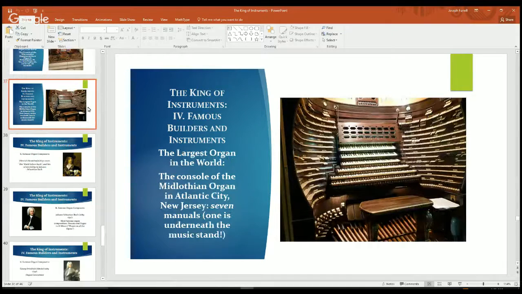This is the console of the largest pipe organ in the world. It makes great use of unified ranks. It's not entirely unified like a theater organ, but it does use some unified ranks. This is the console of the Midlothian organ in the Boardwalk Hall in Atlantic City, New Jersey.